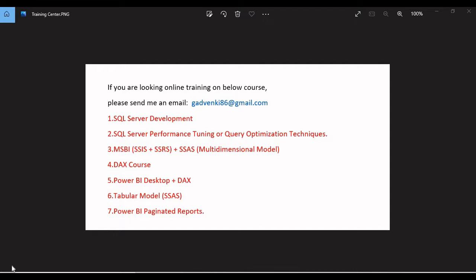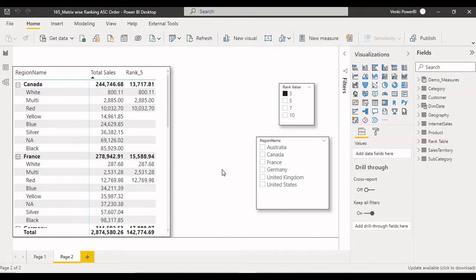Now we'll go to the Power BI desktop, where you can understand today's video demo. For timing, I have already designed the report, so I'll try to explain the steps I followed to design this report.